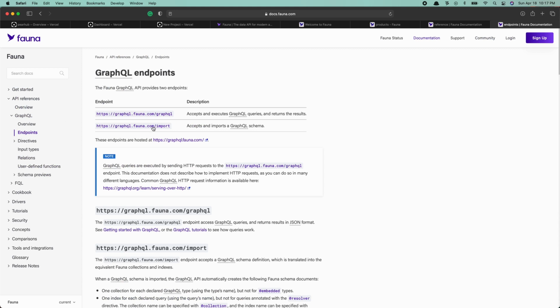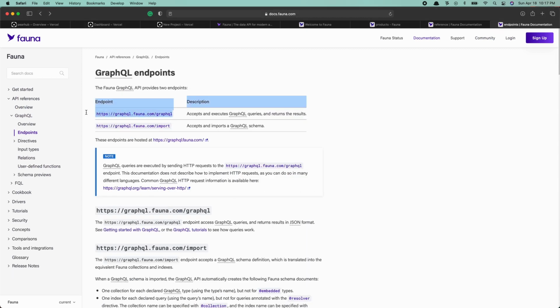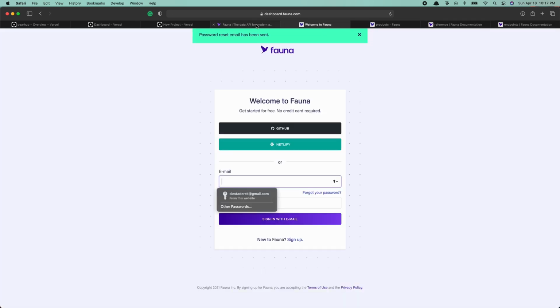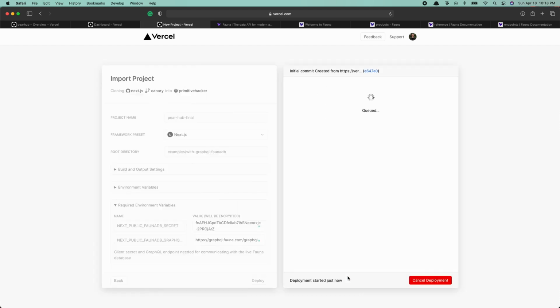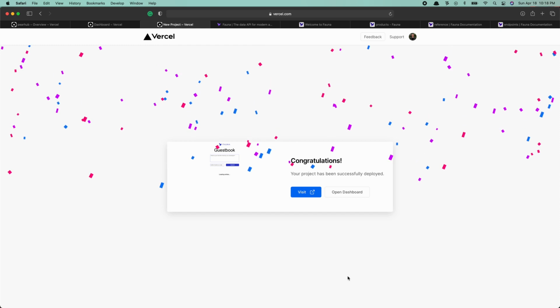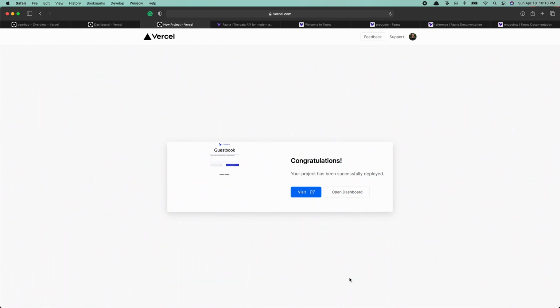So this endpoint imports the schema, and then this one, I think, is the one that we want for executing queries. Where is it? Let's see if it takes that. Deploy. Yay, it worked. So let's visit it.